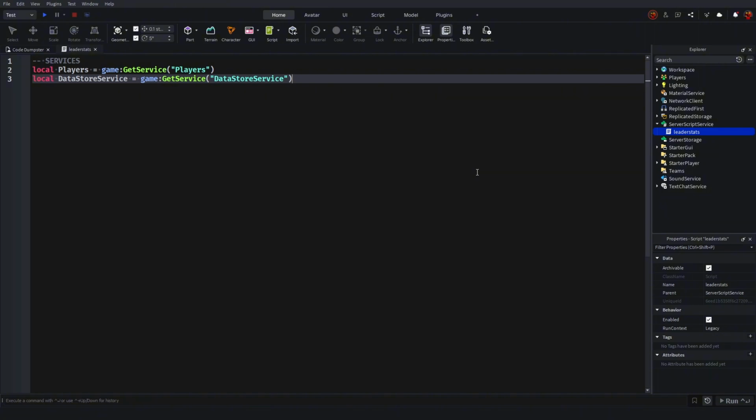So these are going to be our services for this video. Firstly, players, so you can actually access the players, like all the players in the game. And then we're also going to get the DataStoreService, which we're obviously going to use to be able to save the progress of a player.